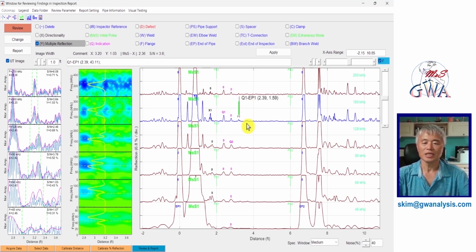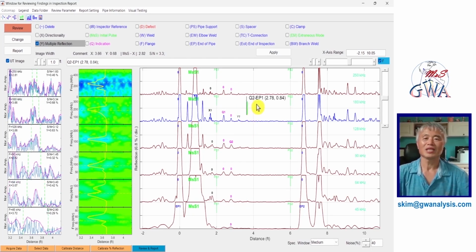It is a multiple reflection signal from the round trip distance between Q1 and EP1. If you click the signal at 2.8 feet, the software tells that it is a multiple reflection of Q2 and EP1. If you check the detailed image and spectrogram of a selected signal, you will find that the frequency spectrum of a real indication is like that of the pipe ends. The mirror and the multiple reflection signals have a distorted frequency spectrogram near the center frequency.